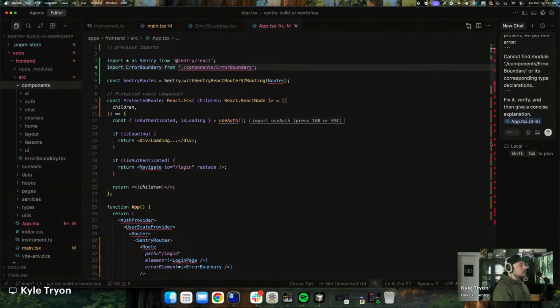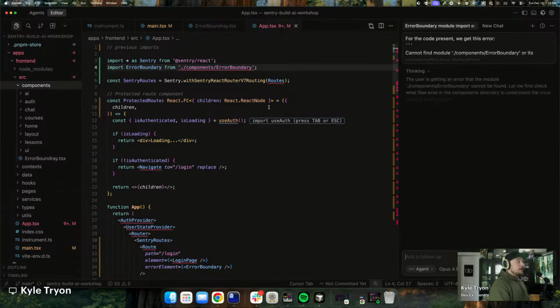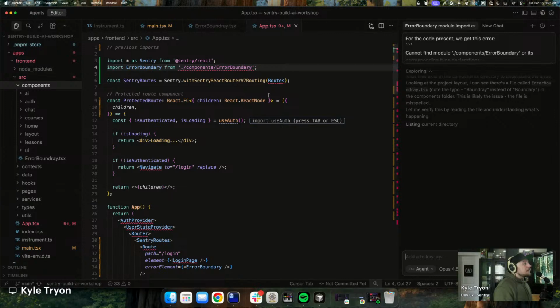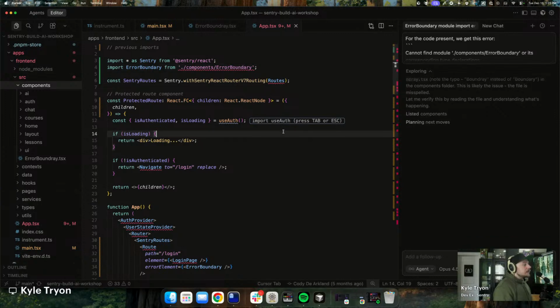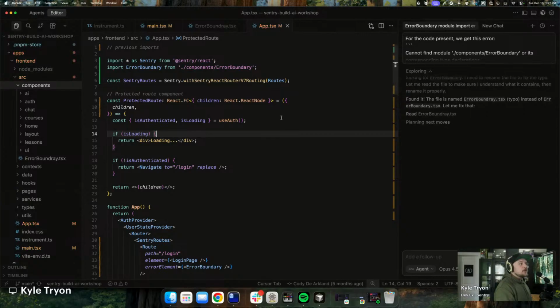Let's try a fix in chat. See what Cursor says. Pretty sure I could just restart the TypeScript engine and it should fix it. Let me do that while that's doing it. Restart TypeScript server. Of course, it's one of my most used things. Yeah. Oh, no. Okay, I still did something wrong. Hold on.